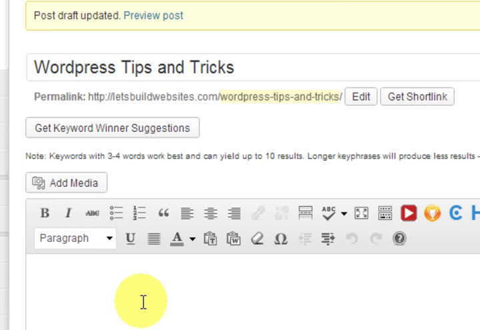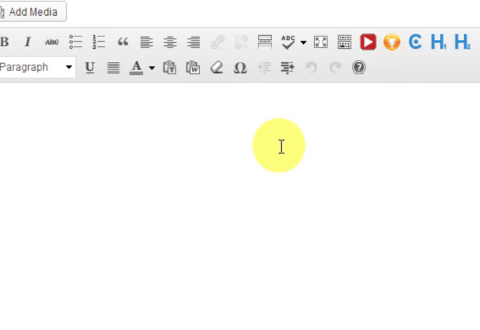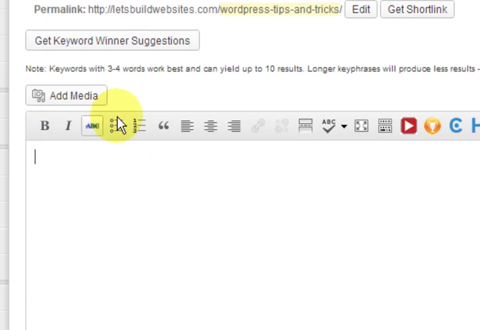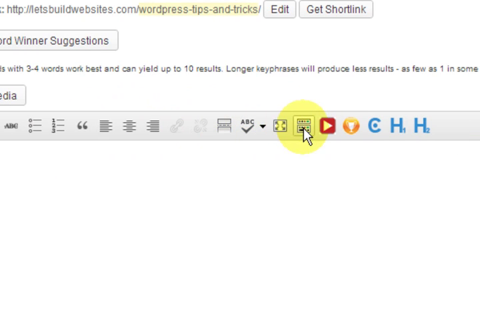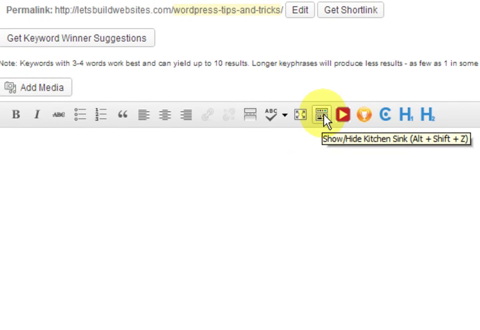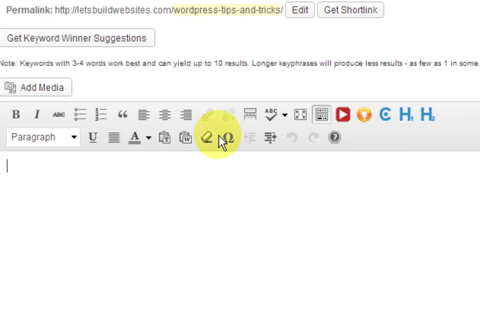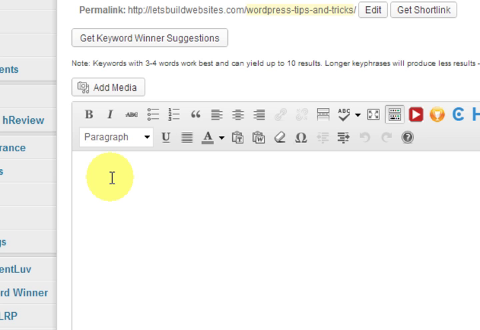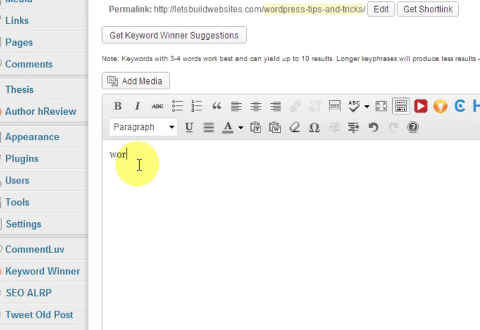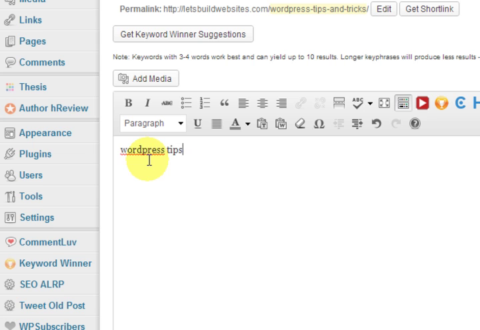Now this is where you start writing in here. Now what happens is it probably looks like this when you first start, with just a few buttons, and this little thing here is, you press on that and it shows everything else, which is called the kitchen sink. So what you can do now is you can start writing. So just say, WordPress tips, right? And then you want to do a numbered list. Your first tip is, create a post, create pages, stuff like that.